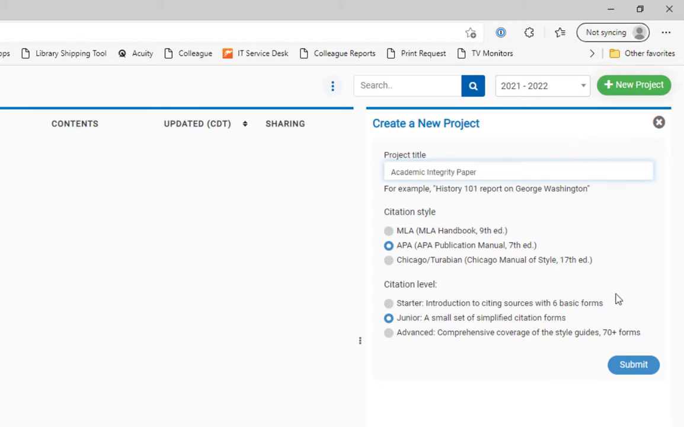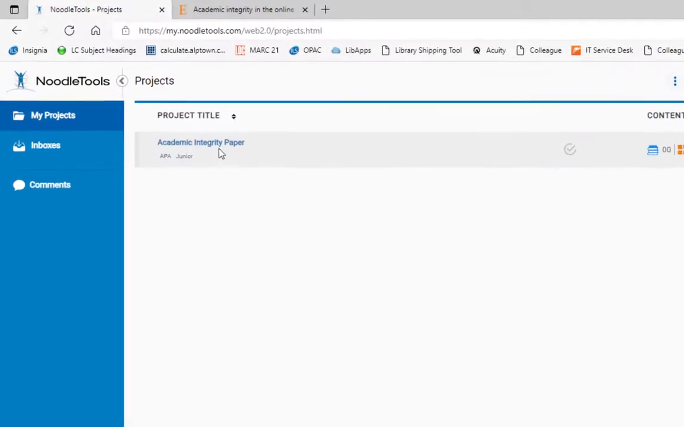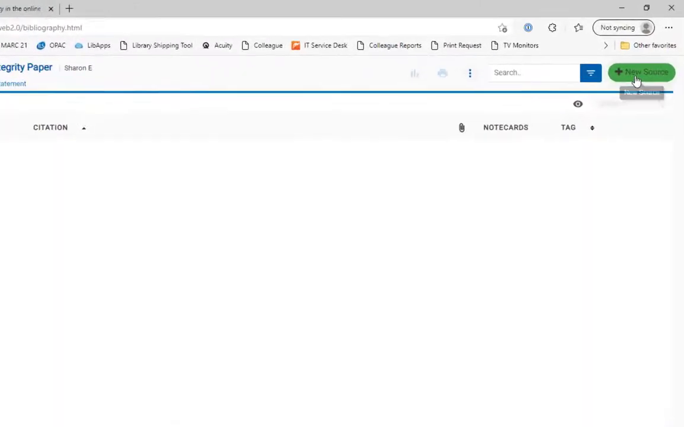Once the project title is entered, click the Submit button. Your newly created project will now display on the project home screen. To add sources to the project, click the project title. Click the New Sources button.